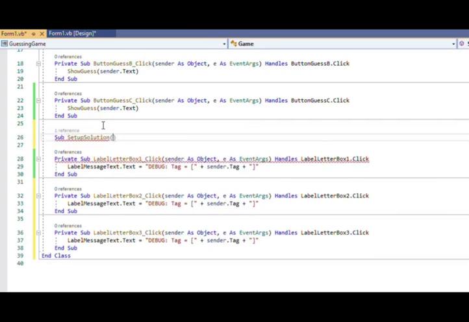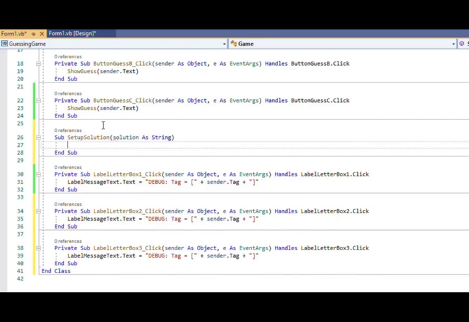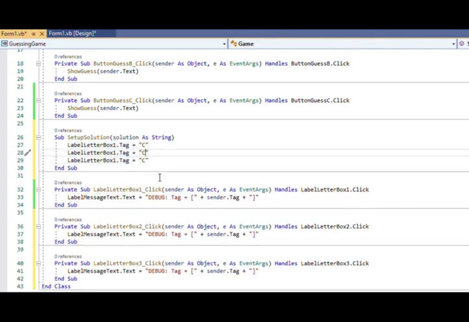Now I'm ready to write my custom subroutine, which takes a string argument that I'm going to use in the future, just not now. And instead, I directly set the individual tag values for the letterboxes by referring to them by name. Here my solution is the letters C, A, and T.